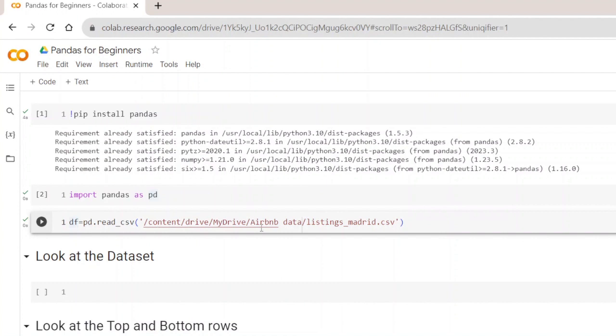So this is the dataset. This is the Airbnb dataset, referring to the Madrid location. If you want to get access to this dataset, it is present on my drive. I'll share the downloadable link in the description box below. So from there you can download the dataset, and you can also practice these commands yourself and see if you are getting the same kind of results or not.